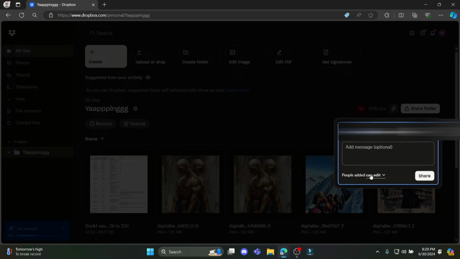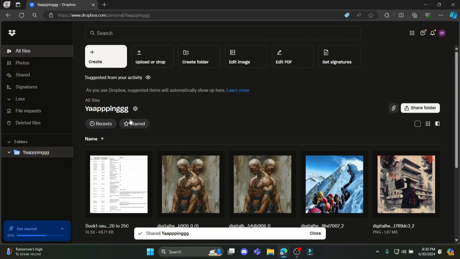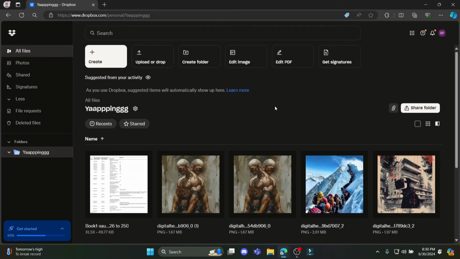So after you do this, you can see that people can edit, you can give the access of people can view or edit, and you can give the message over here. So you can do this and click on share. After you do so, this person or the team member will have total access to your folder. So to know who have access, you can see that if the person opens up your file, the person's profile will be loaded over here.